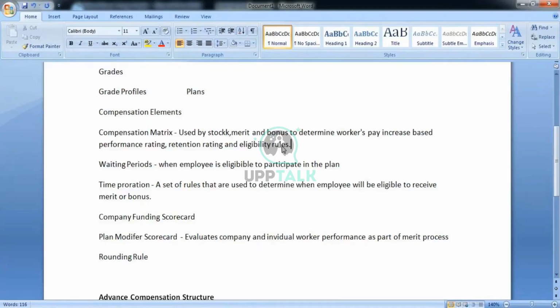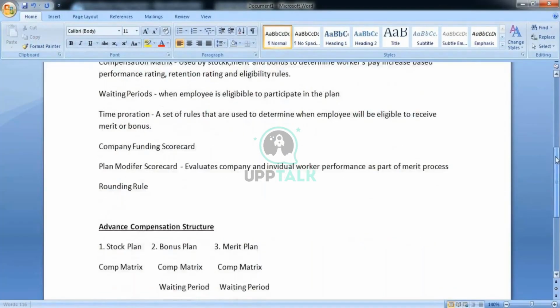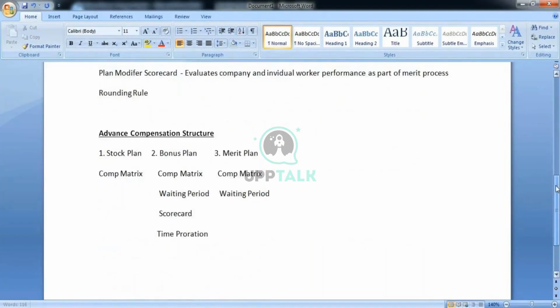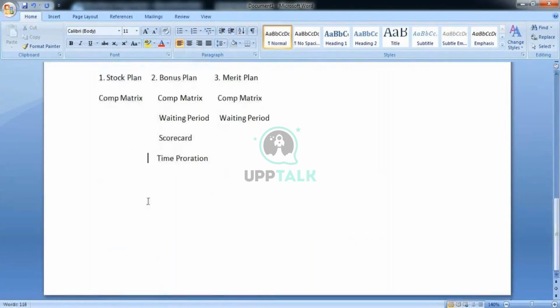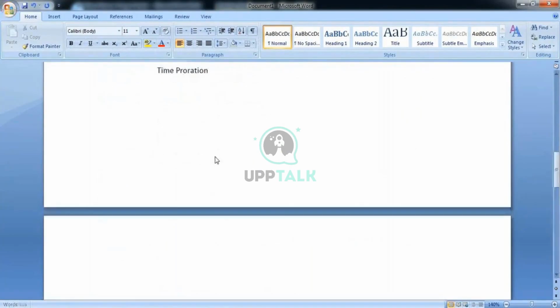And there are a few things here that you need to understand: the steps of establishing a compensation structure for your company when you're including Workday Advanced Compensation. We'll discuss those steps in detail. Those steps are important for you when you go about defining a compensation structure for your company.